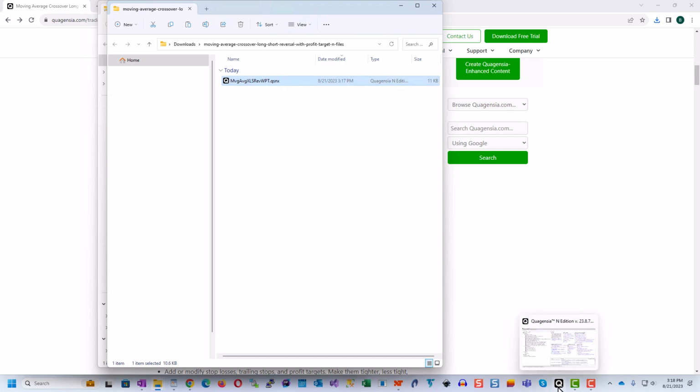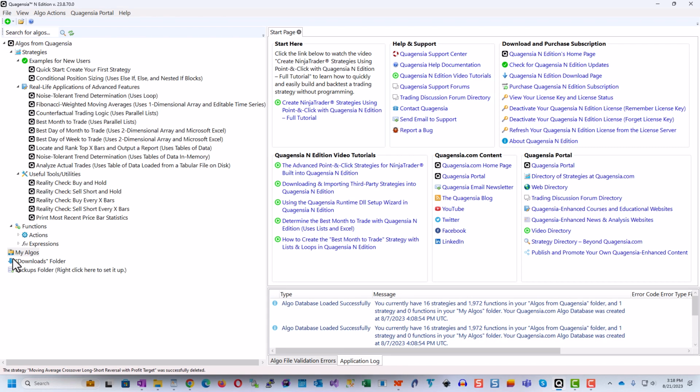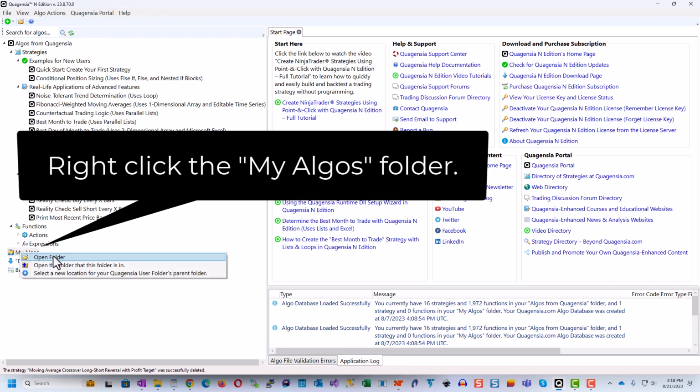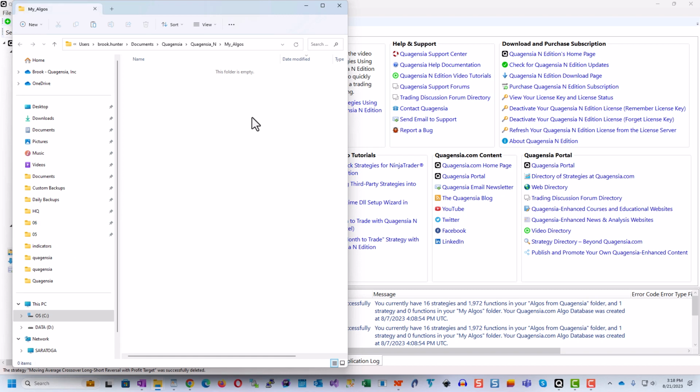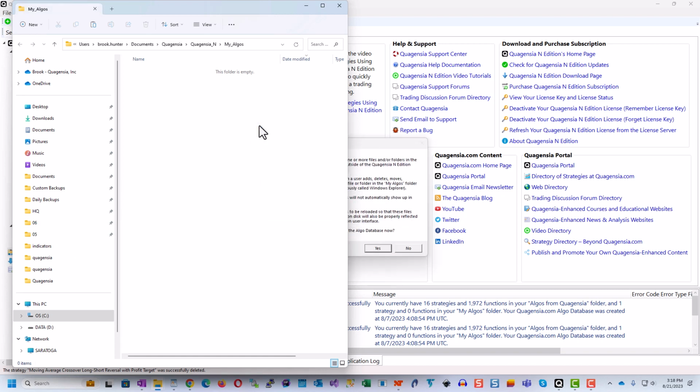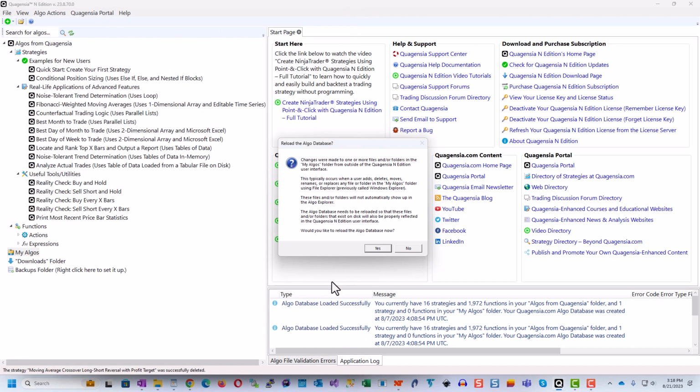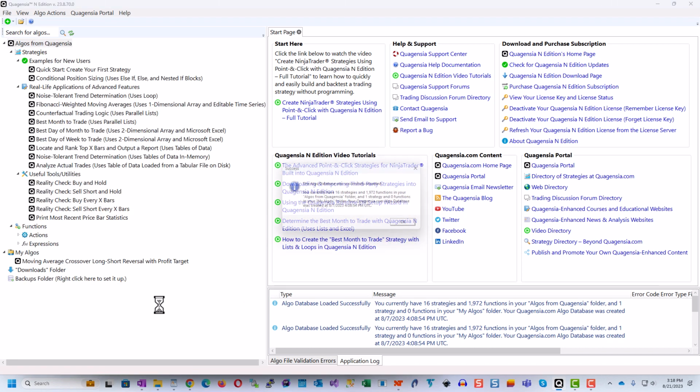Now go back to Quagensia N Edition, open the My Algos folder, like this, and paste the strategy, and then the application will ask you, do you want to reload the database? Just say yes, so the Algo Explorer can reload. It did. And there you have it. It's the moving average crossover long short reversal with profit target trading strategy. Let's go ahead and open it.